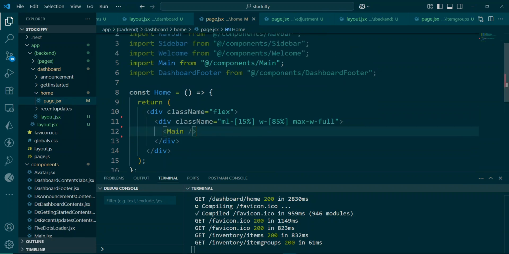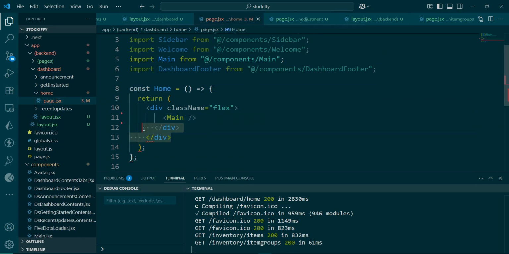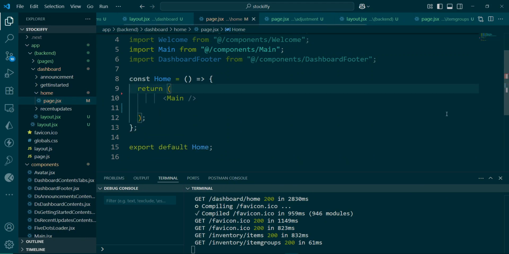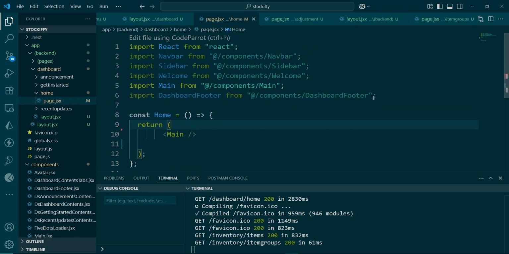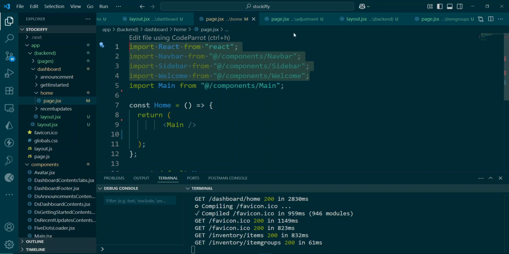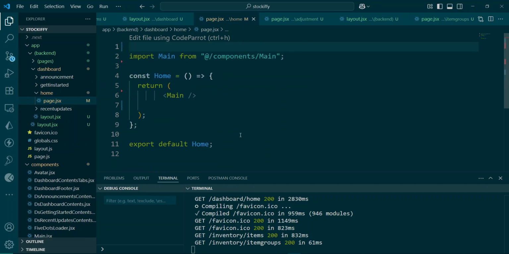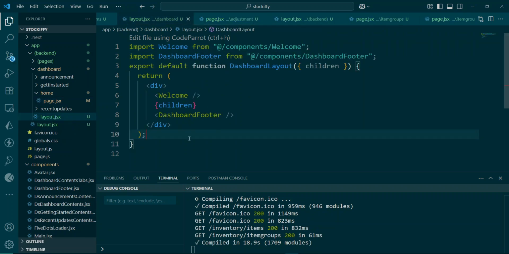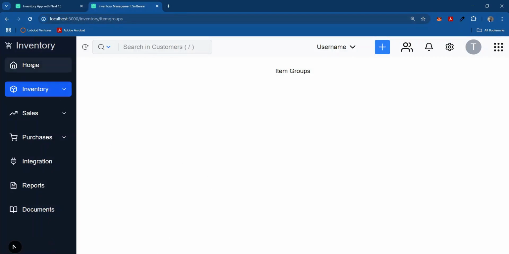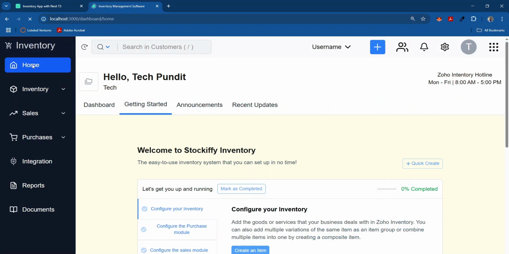So as it is, even all of these tags are not needed. Actually, we can just return only this main as a component on the home page. Okay. That should fix the problem here.